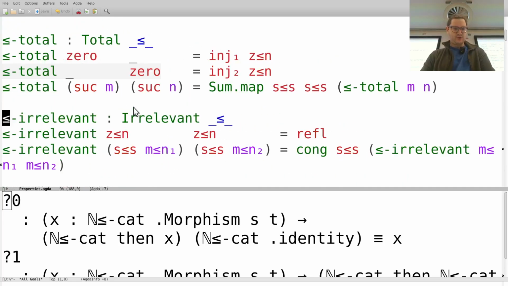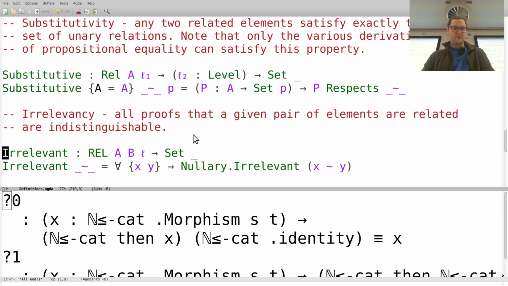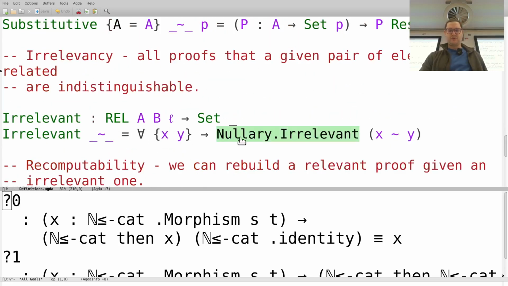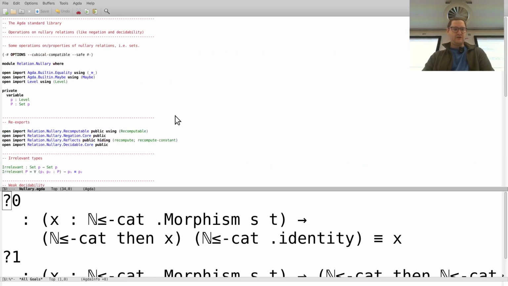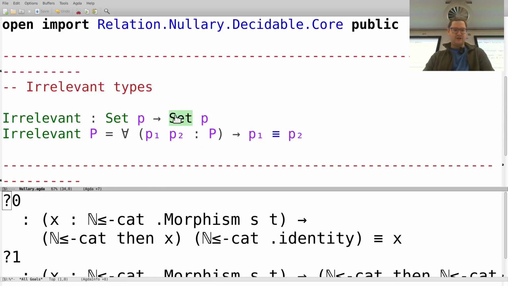And so if we jump to the definition, less than irrelevant is saying that this relation is irrelevant. What does it mean to be irrelevant? It's exactly what we want. It's using a different notion of equality. So it's saying for any values, any proof is irrelevant, and finally, hopefully, this is what we meant. So if you get two proofs that m is less than n, they are equal to each other.